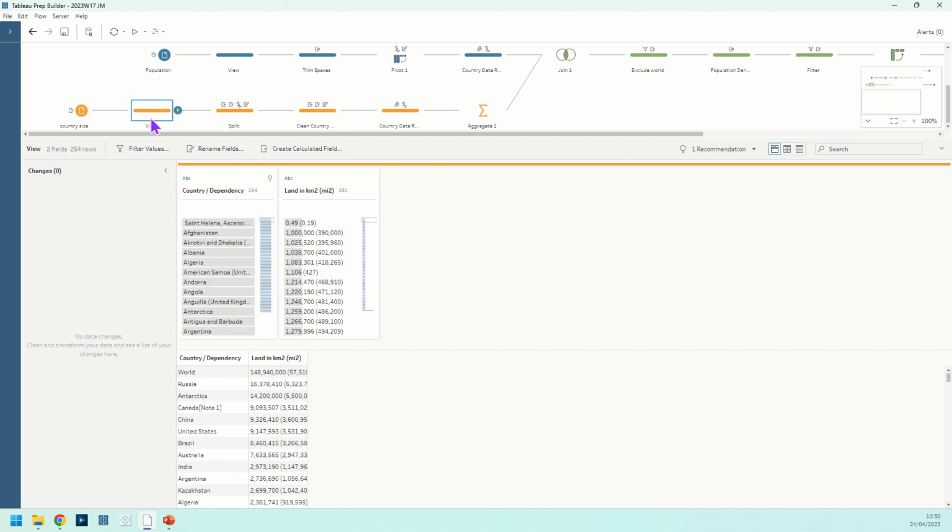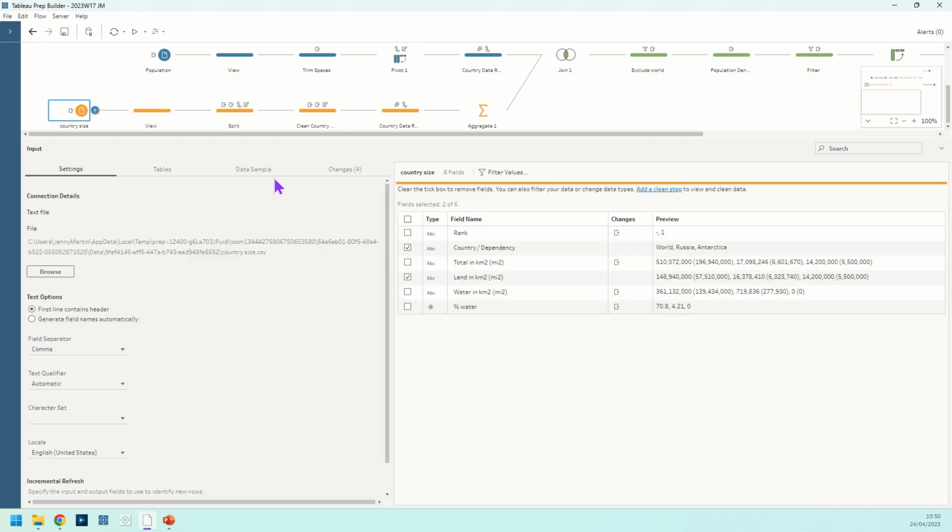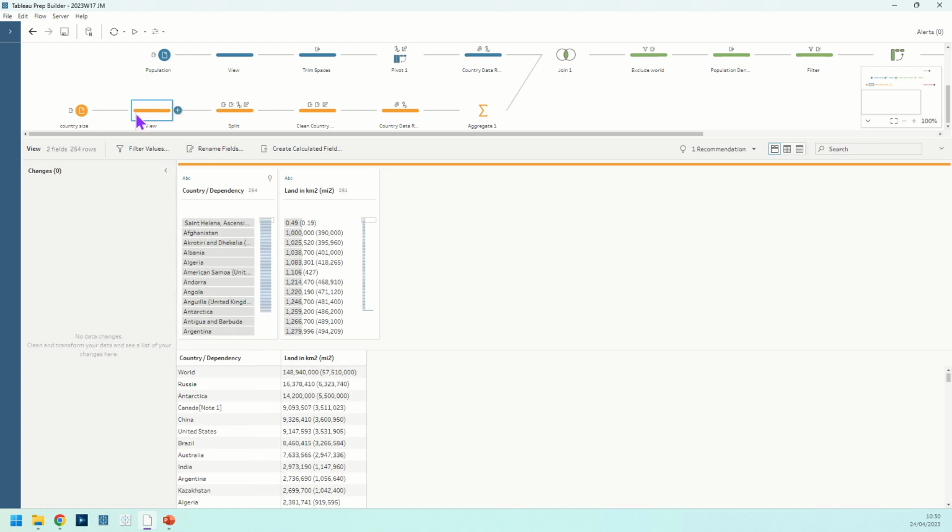Now let's deal with our country size. We've removed a few fields again, so removed the rank and the totals and so forth, and we're just looking at the land because people can't live not on land. So that's why we've done that. We're going to clean up the land in kilometers squared first of all. You can see that we've got the miles squared as well in brackets, so we're going to split those values off.